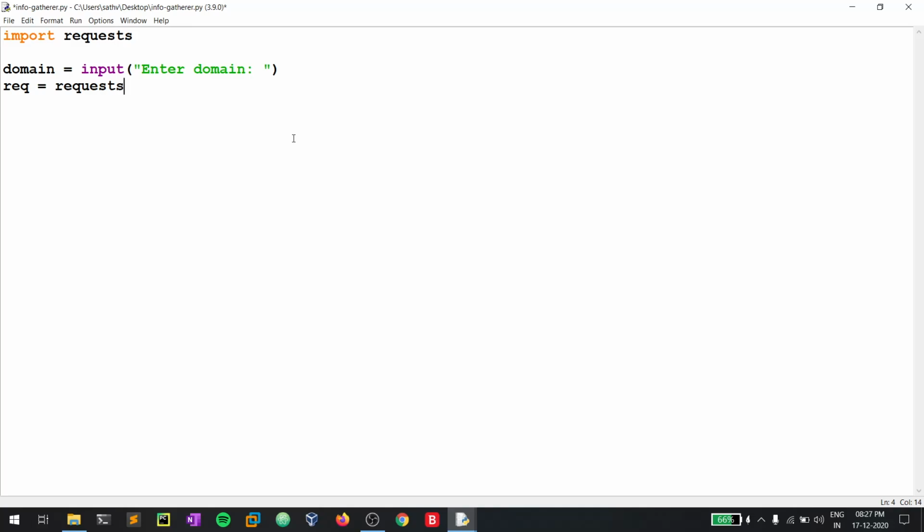All the methods, as I told you, are available in the requests module. In order to call a method of a particular module, you need to supply the module name dot get. And here I'm assuming HTTPS, since nowadays all the websites are having HTTPS, but depending upon the site, you can change it to HTTP or HTTPS. So I'm gonna send a get request to this domain which we are providing, and we are storing all the data in this req variable.